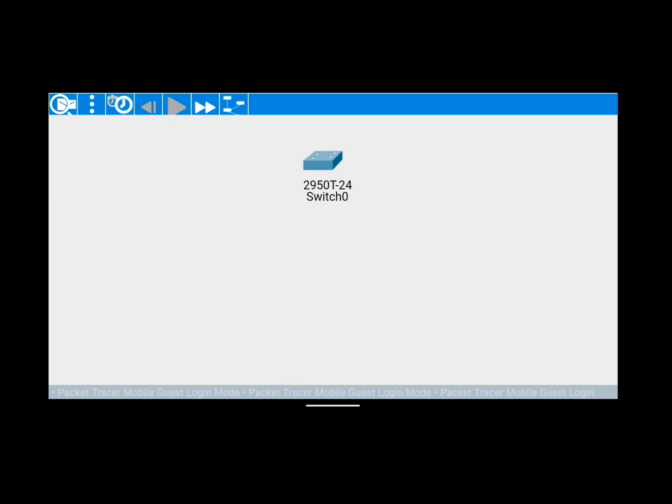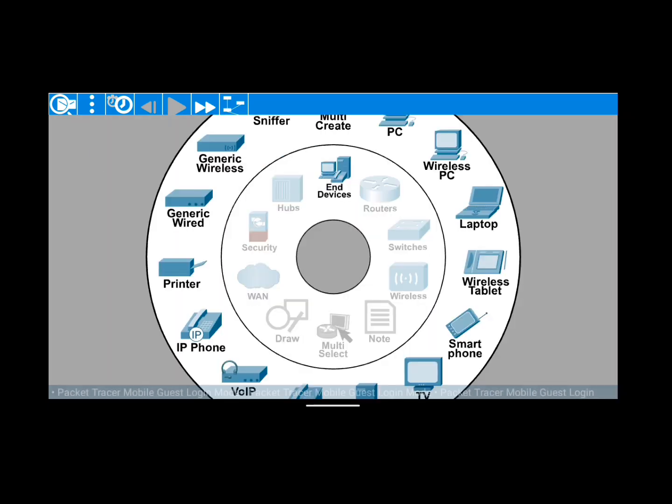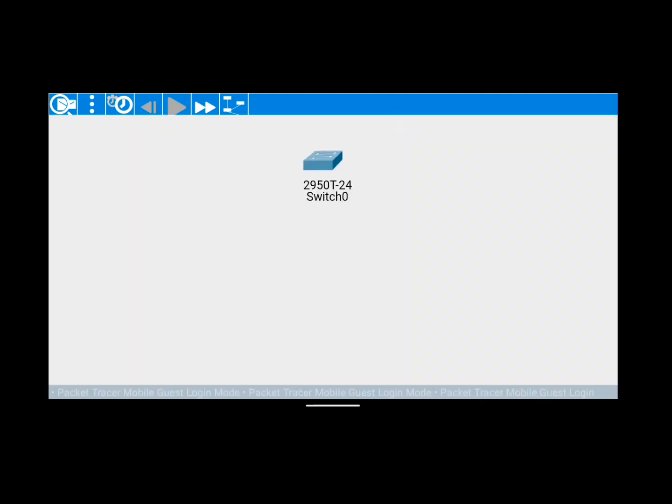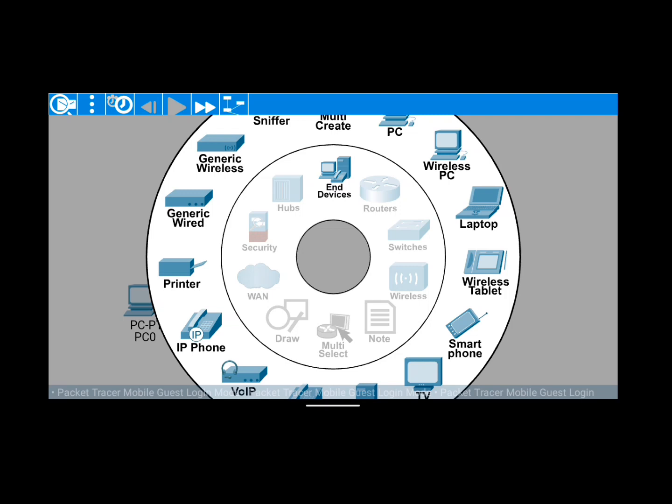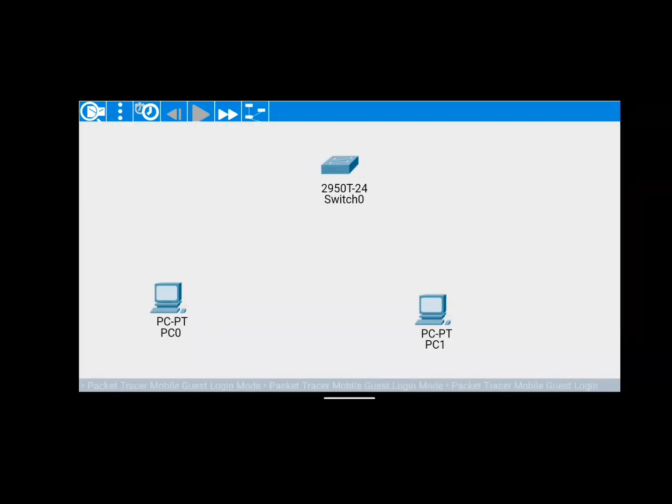Again, click the workspace, click the end devices, and click the PC. Again, click the workspace, end devices, and PC. So, ayan, yari natin lagyan ng network devices. Ngayon naman ay lalagyan natin sila ng cable para i-connect ang end devices sa switch.